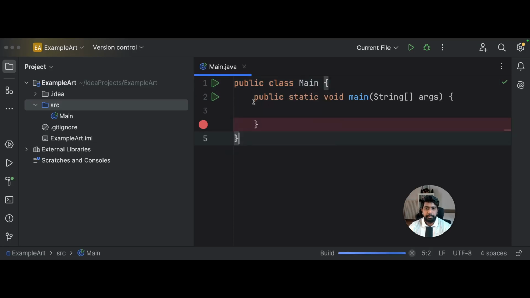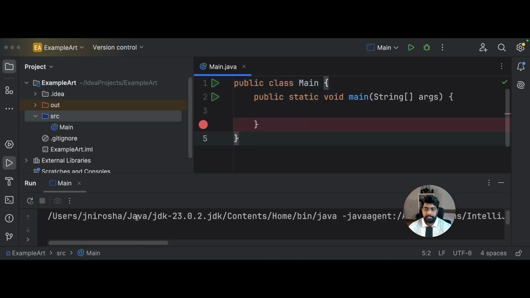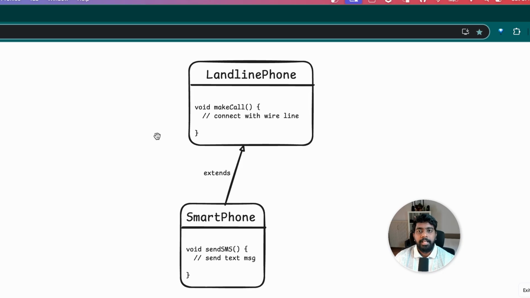Well, you can run this program and make sure everything works as expected. Of course, you will not see anything. Our first goal is to represent the following inheritance example.